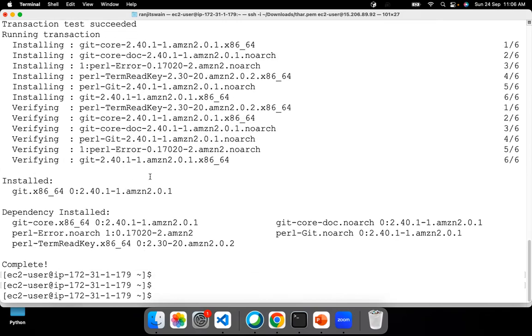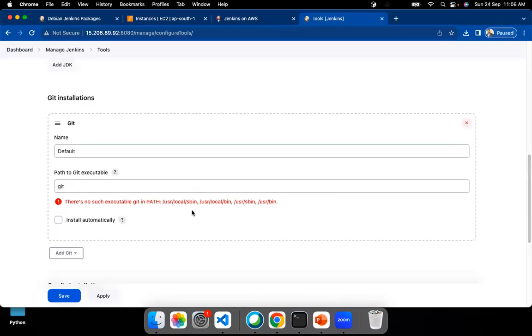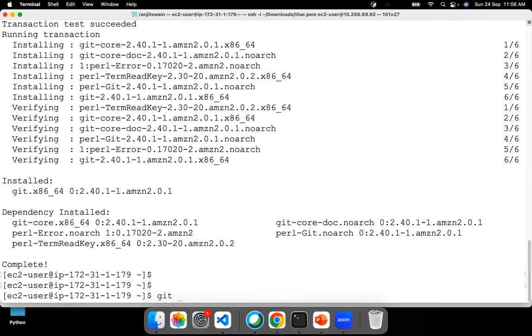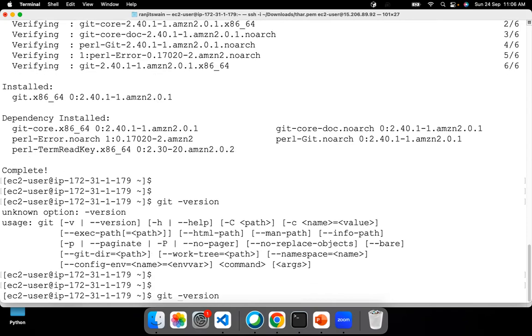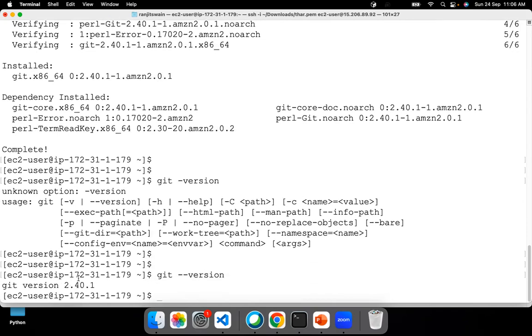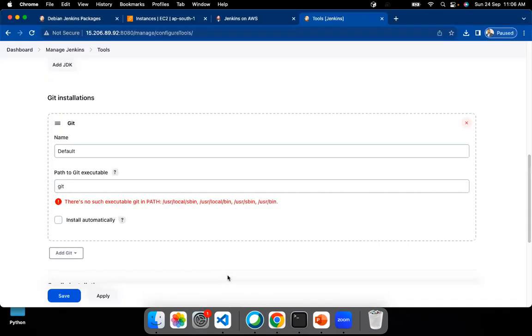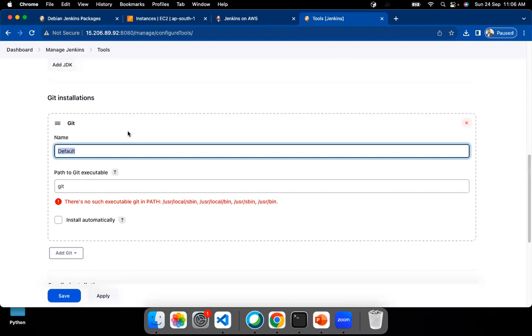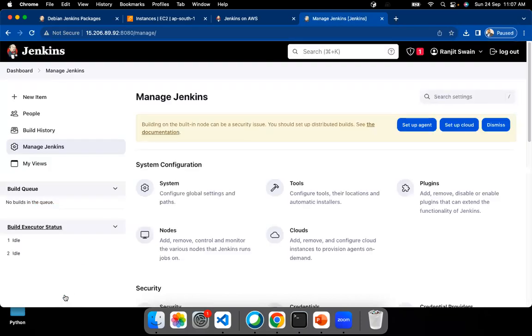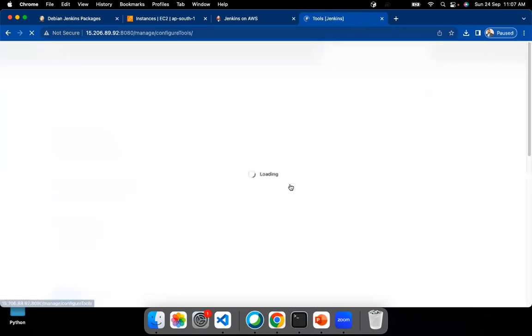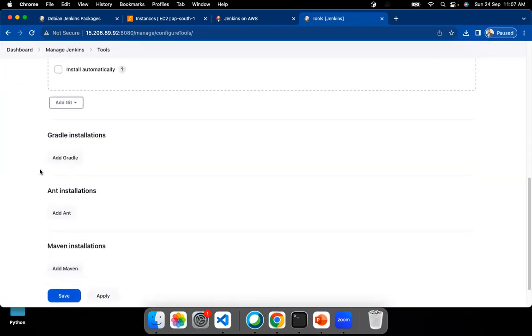Then the Git installation is now done. If I do git --version, sorry, double hyphen, it says 2.40, so the Git version is now installed. Here, give a name, suppose local Git, and here you have to put the executable path. Okay, let's first save it. Let's go to tools again and look at the Git section.